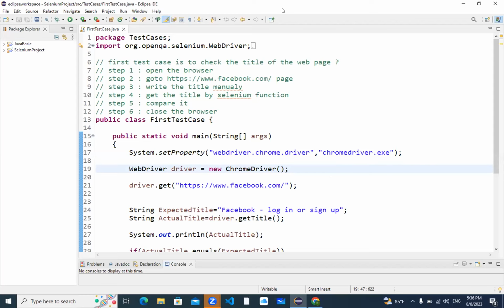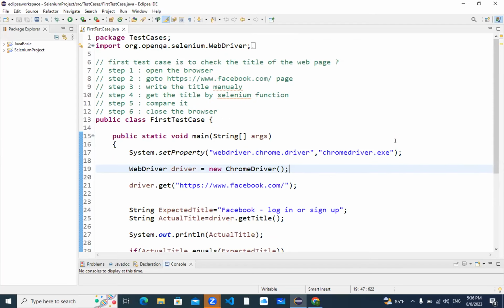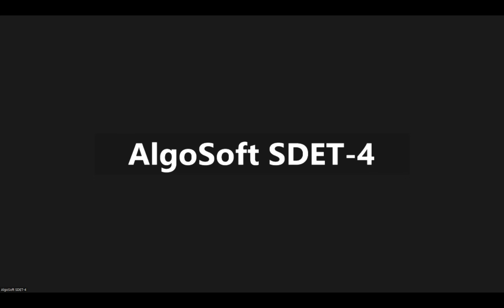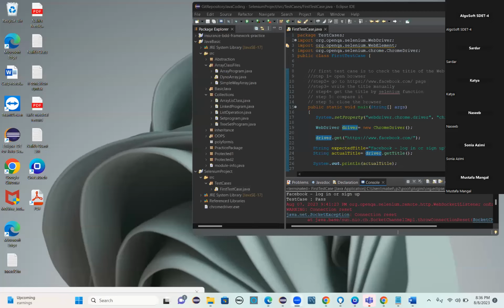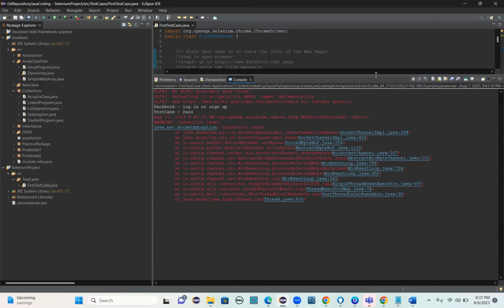From yesterday, I don't think it's an issue, but I'm suddenly getting a connection reset warning message. Yeah, go ahead, share your screen, Katya. Let me allow you. Okay, here you are, Katya. You can see that your test case passed. Login or sign up, pass.